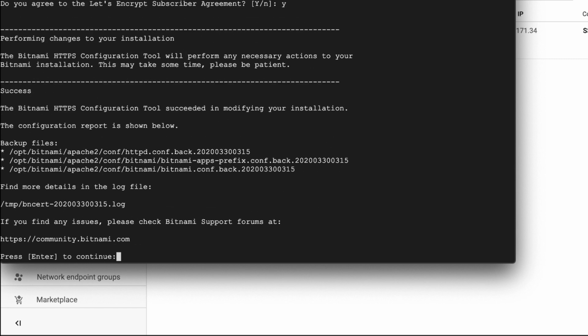Looks like everything went well based on what it says here, which says succeeded.